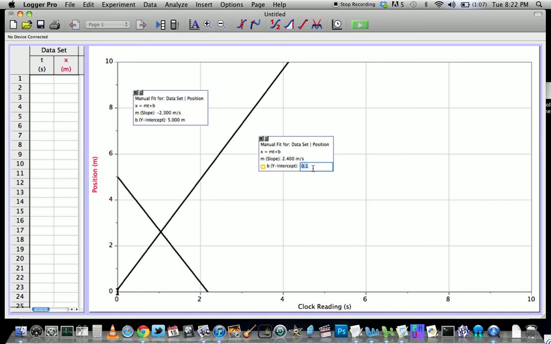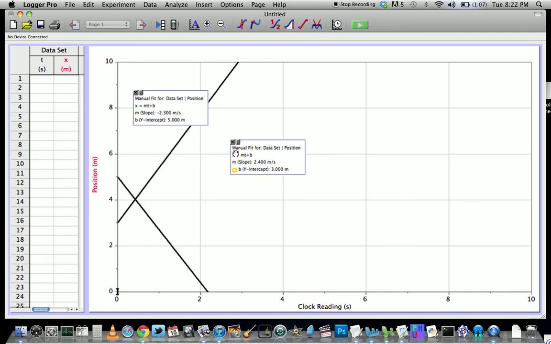I could even say, what would it look like if this thing started at not 0.1 meters, but 3 meters? I can just enter that here and see that change. So hopefully this helps you see the power of Logger Pro as a tool, not just for making graphs by putting in data here, but also for entering those algebraic representations or models and seeing them instantly displayed on your graph.